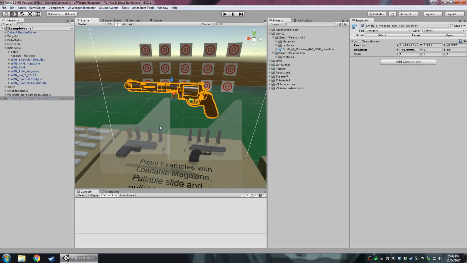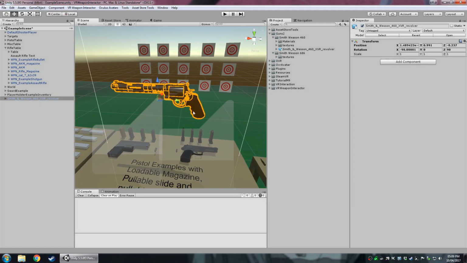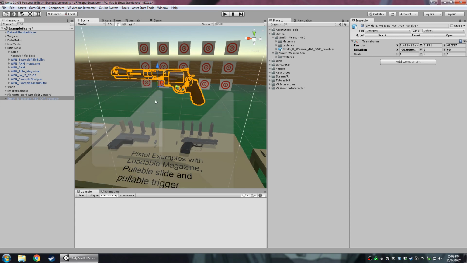Hi, in this tutorial we'll be going through a revolver type weapon in the VR Weapon Interactor package. If you haven't watched the pistol tutorial, then you should probably watch that first, as I'll be glossing over a lot of the things that I did in that tutorial and just be pointing out the things that are different when setting up a revolver.